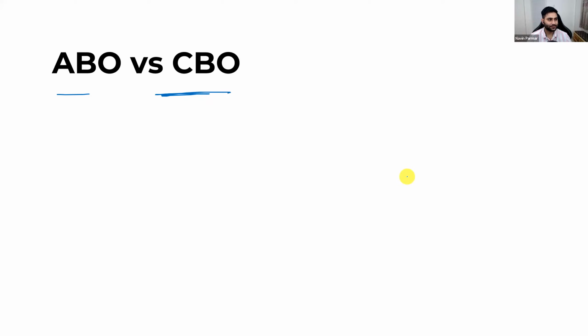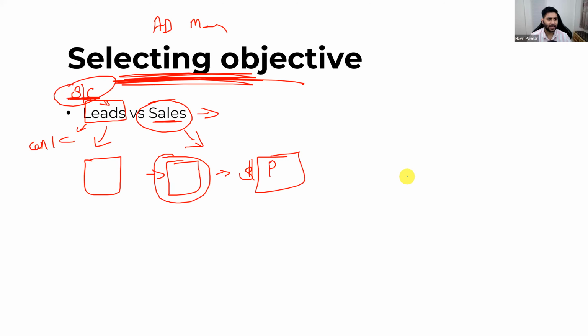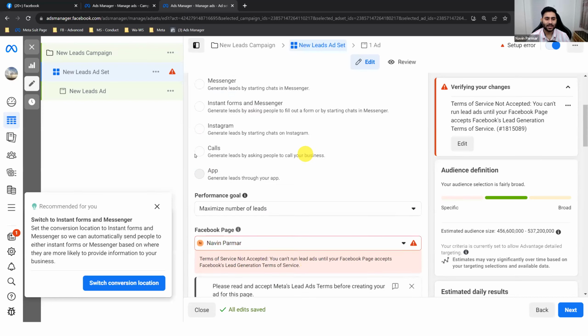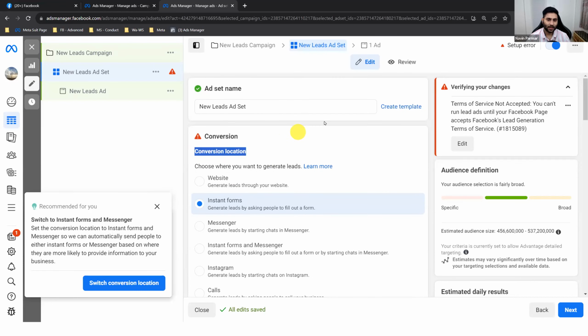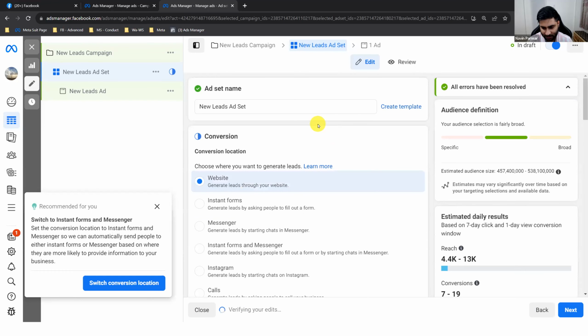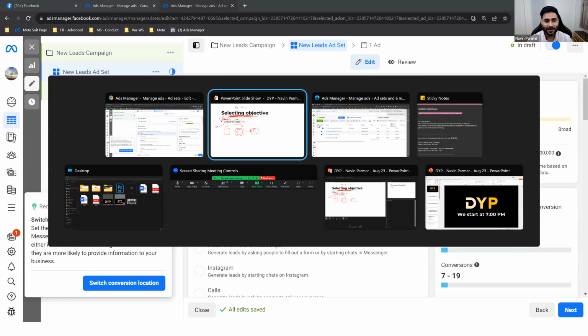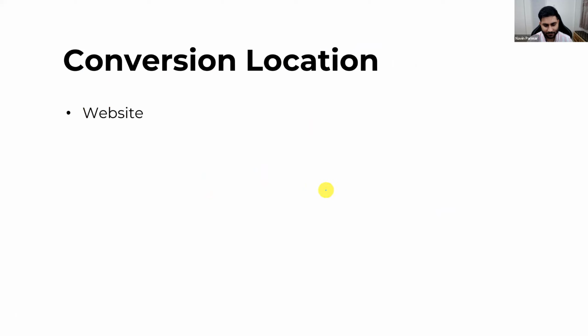So let's move forward. Done with ABO, CBO, done with campaign objective. Now, when you do that, one thing you will observe is conversion location. Everyone, I don't care what you do, what you sell, how you sell, where you sell. Everyone will need a website or a landing page or a product page. I don't care. Simple hai. I don't want to explain anything. I just don't care. Everyone clear about this? Yes or no?